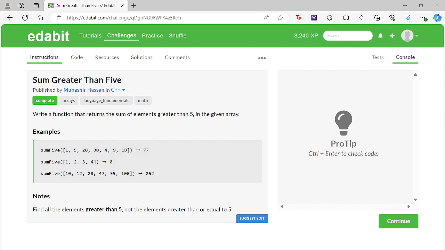And in here, we have 10 is greater than 5, 12 is greater than 5, 28 is greater than 5, 47 is greater than 5, 55 is greater than 5, and 100 is greater than 5. So we're going to add all those elements up and we're going to get 252. So remember, find all elements greater than 5, not the elements greater than or equal to 5. So let's go to the code tab.